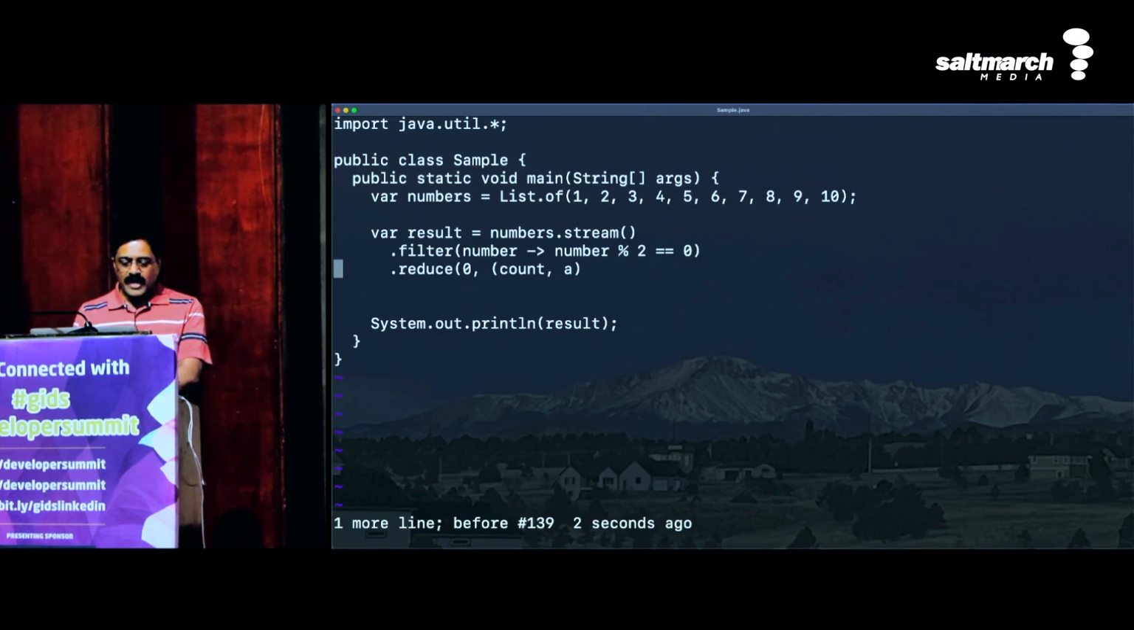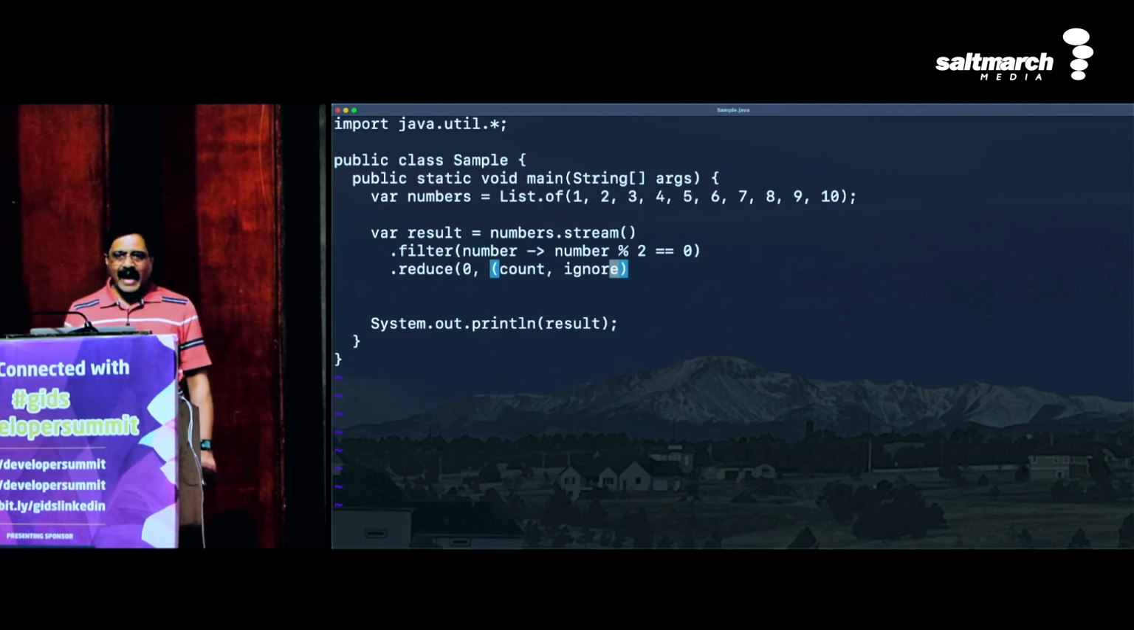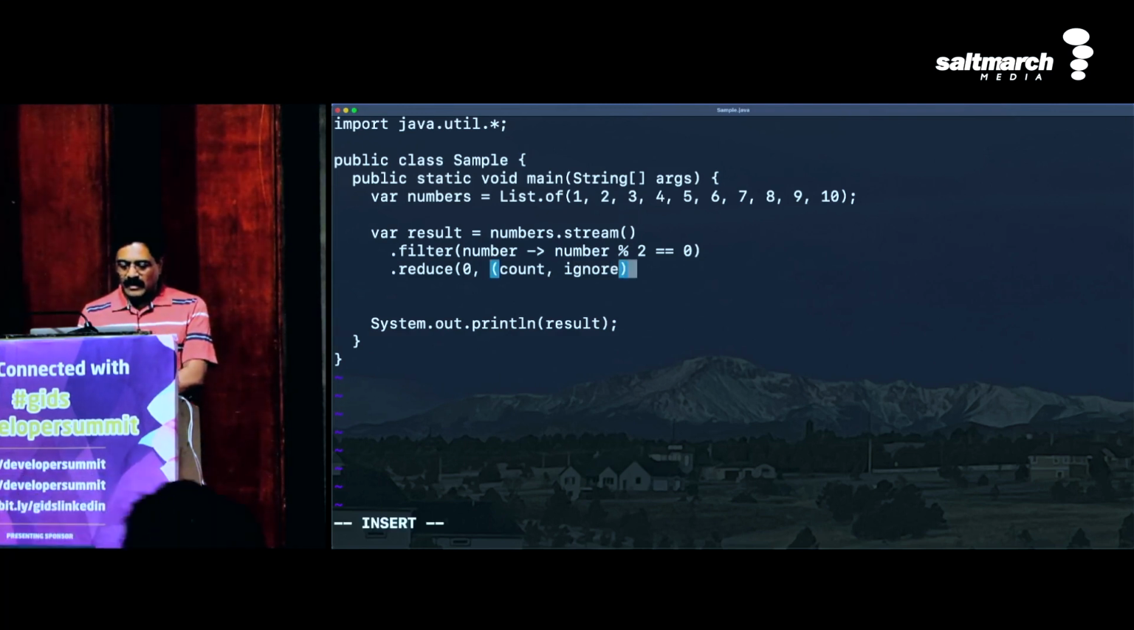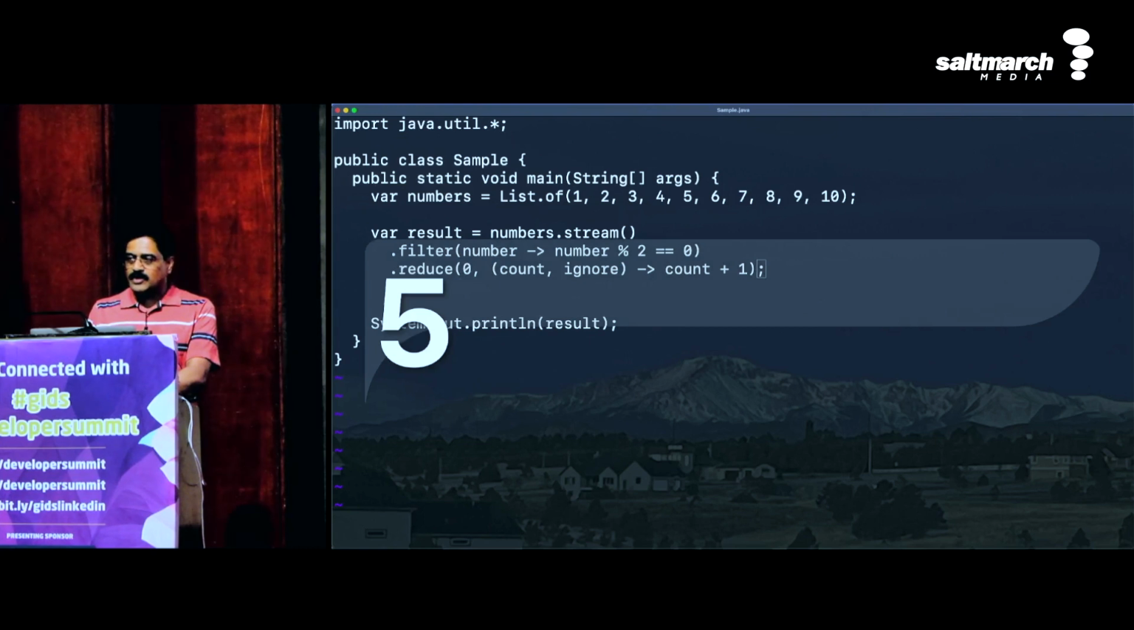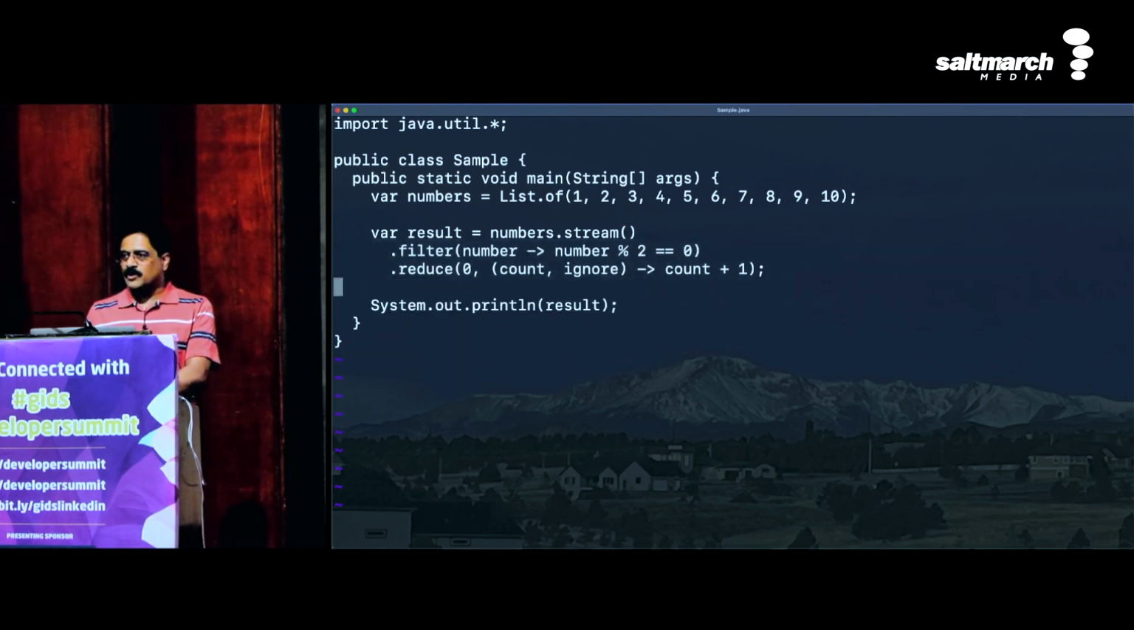So what are you going to say here? Not an A, not a B, not a Z. Ignore. I don't care for it, right? So now you're like, oh, I'm ignoring it. I don't need it. So what am I going to do here? I'm going to simply return count plus 1, and that's the result I'm going to return, and that's going to be 5 elements. Now, of course, you took all this time to write it, but that's kind of boring, right?